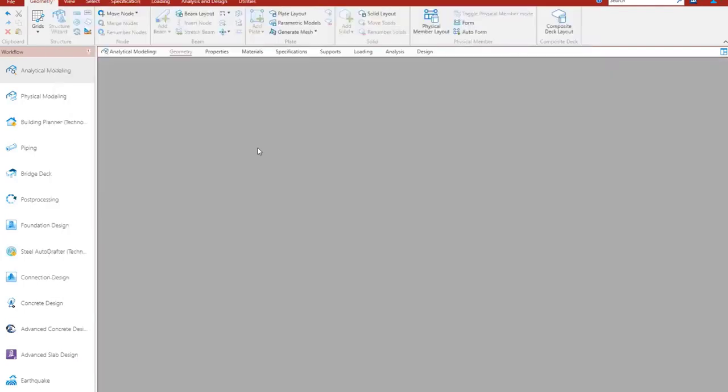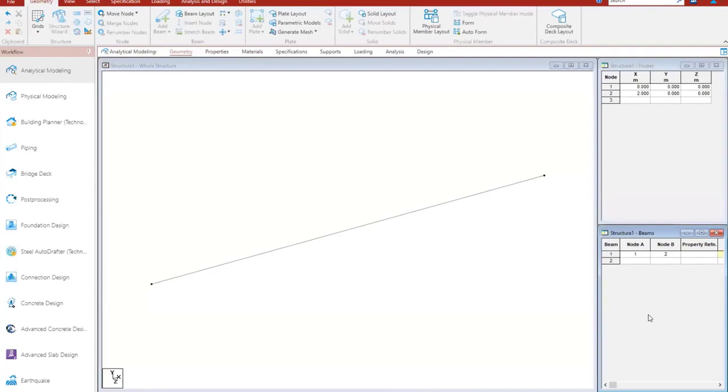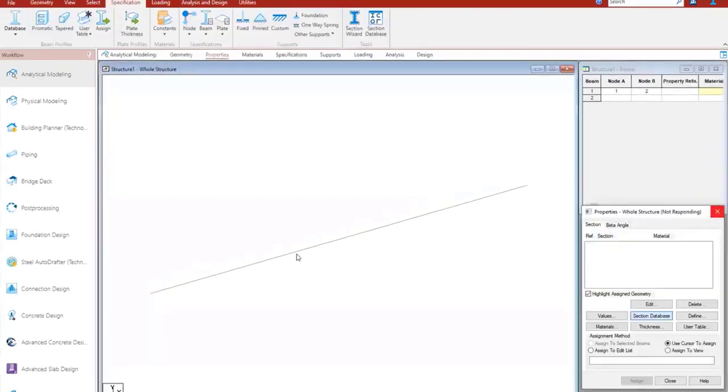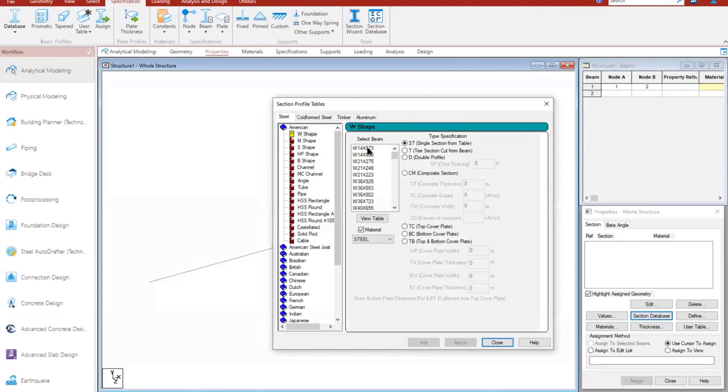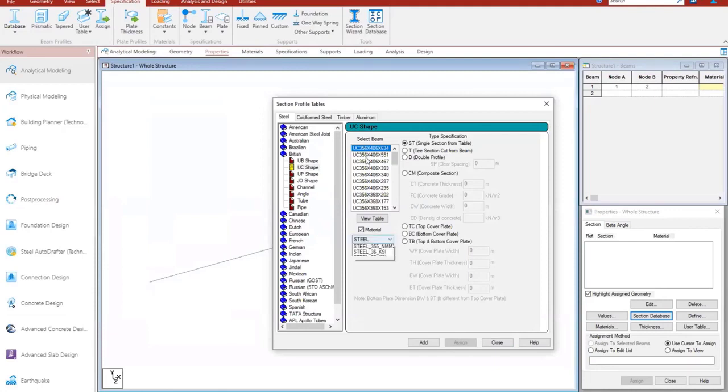Okay, then I go to the properties. Properties, I can take the section database. Say I take a British section UC beam. I'll take the bigger one for now. I can pick the material from here. Okay, so I'm defining the beam section. You can also view the table.